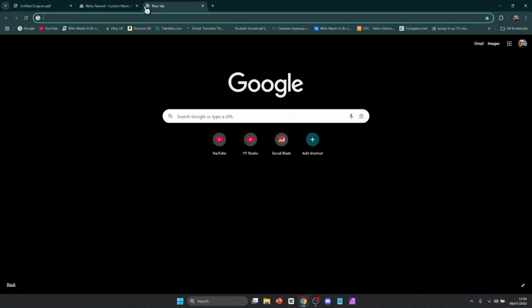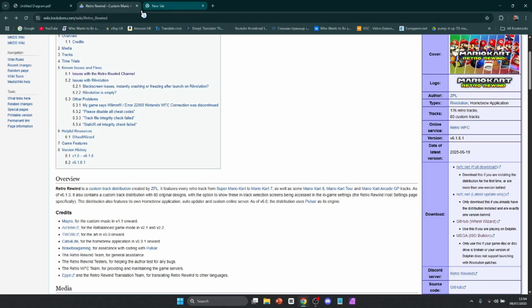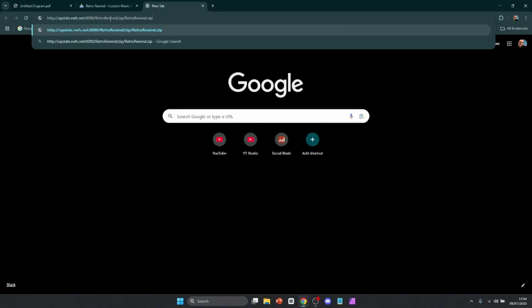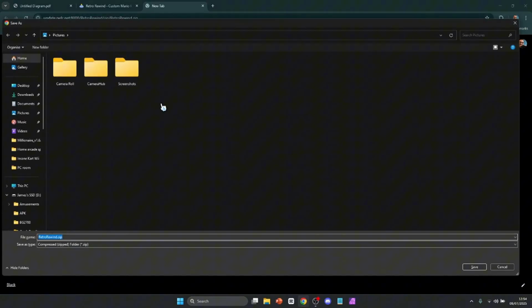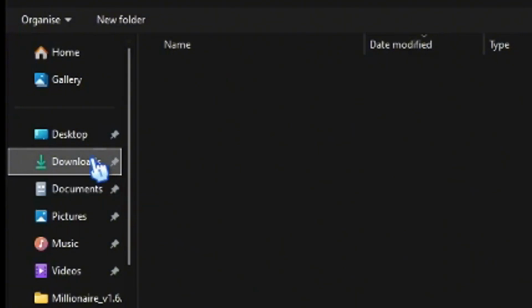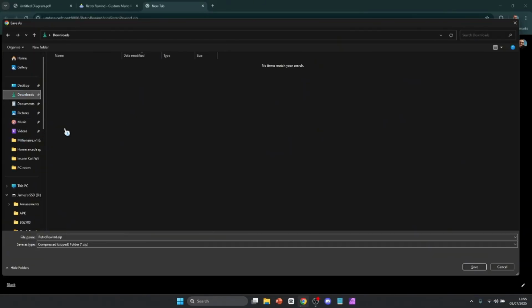We can either open up a new tab or just paste it on top of this existing tab. I'm going to do a new tab because, well, why not? Go ahead and paste that in and hit enter. As you can see, it will then load up the place where you want to save it. I'm going to save it to my downloads. You can save it to your desktop or wherever you want to put it. Just put it somewhere where you'll be able to find it later on.